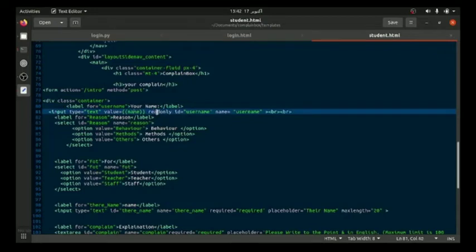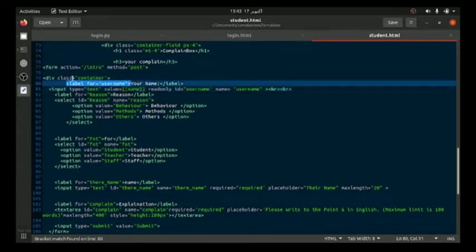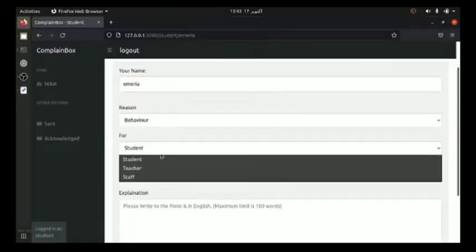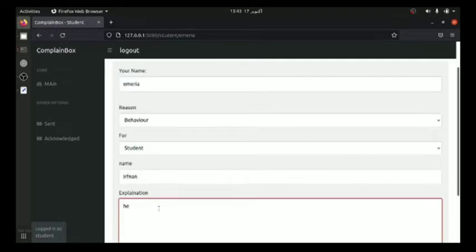It is equal to read only. You cannot change it, because whatever you're logged in as, that's who the complaint is from. Okay, and then there are other options: name limit is equal to 20, complaint is equal to 400, which is almost equal to 100 words, and pass is passing it to intro. Whatever the complaint, it will go to flask/intro.